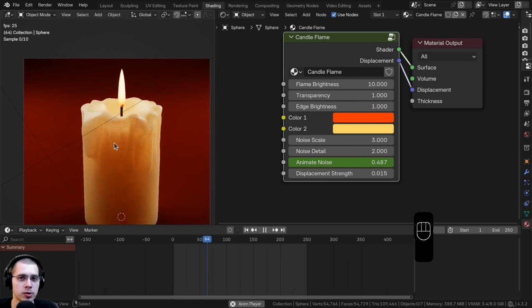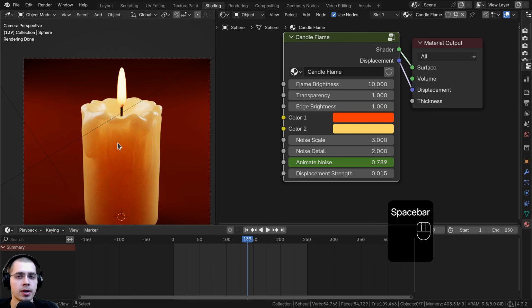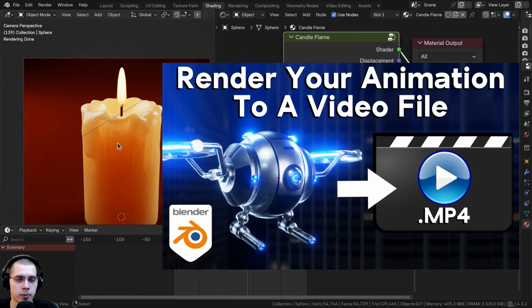Now if you're wondering how to render this out to images and then compile the frames together into a video editor and render it out to a final video, I have a separate tutorial on how to render out a 3D animation to a video file in Blender. So if you want to check out that video, I'll have the link to it in the description.